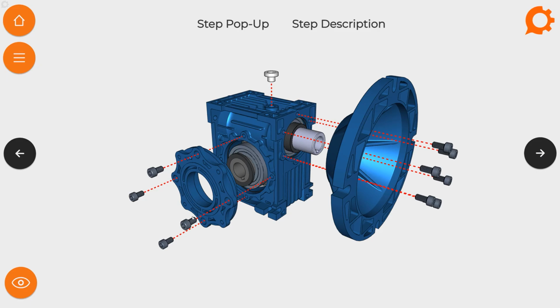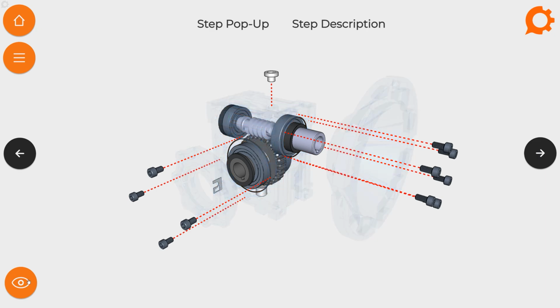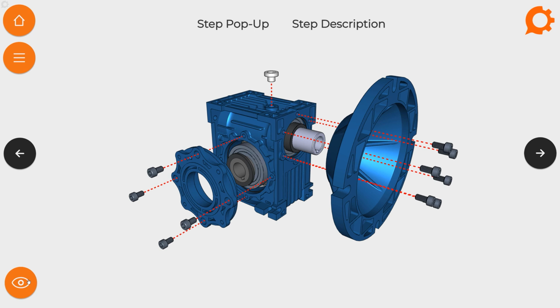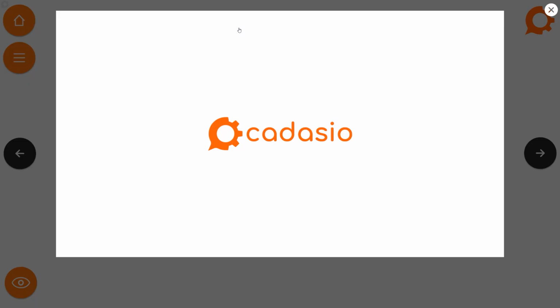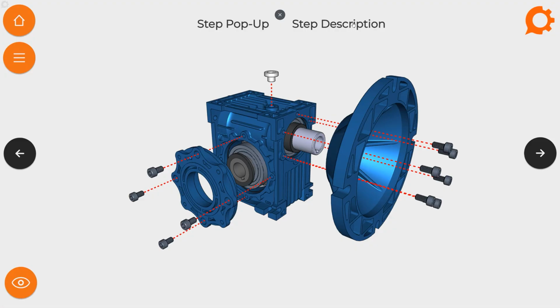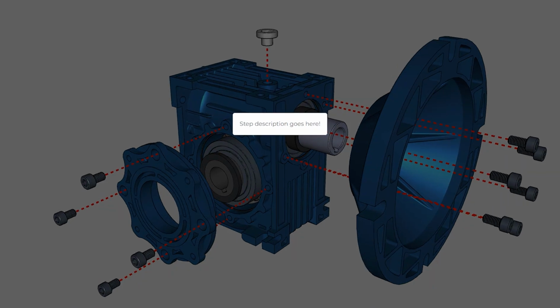Here we have some visibility links that can hide and show objects. So for example, when I click on the eye icon, it will toggle the visibility of certain objects within the scene. And finally, step pop-up and step description show additional information about that step. This information is set from the step settings within the Steps Manager, but check out our other video on step pop-ups for more information on that.